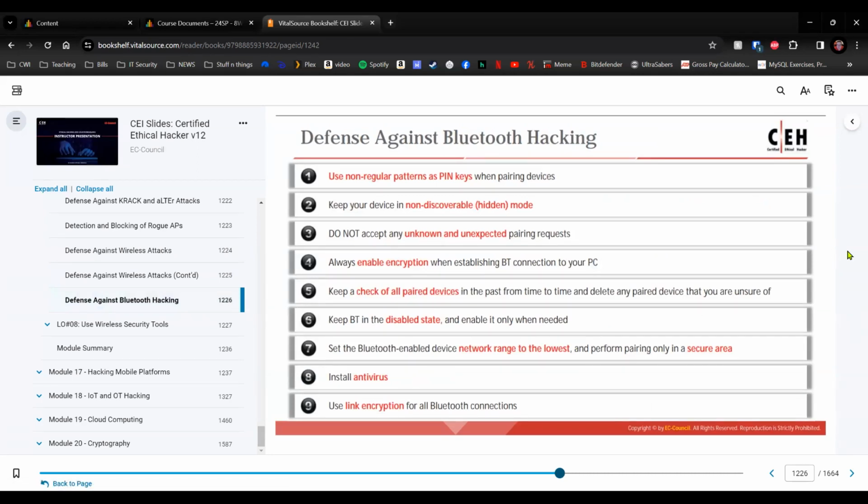Bluetooth hacking. Use non-regular patterns as PIN keys when you're pairing devices. Keep your devices in non-discoverable or hidden mode. Do not accept any unknown or unexpected pairing requests. Always enable encryption when establishing a Bluetooth connection to your PC.